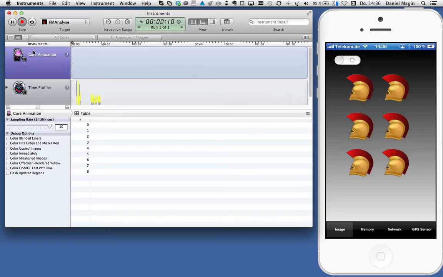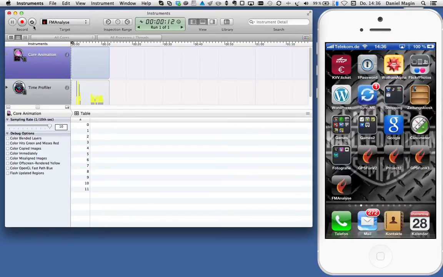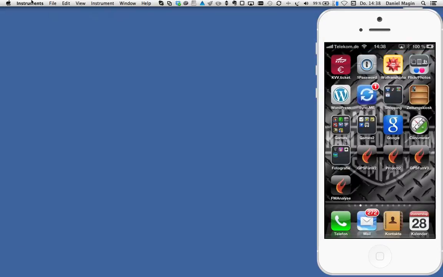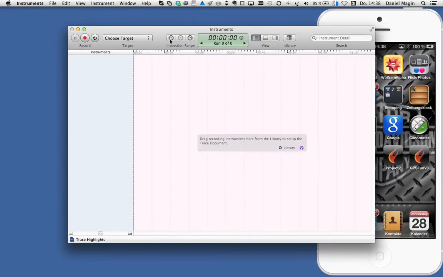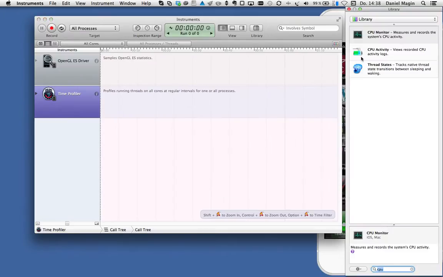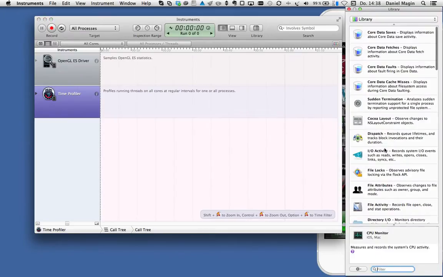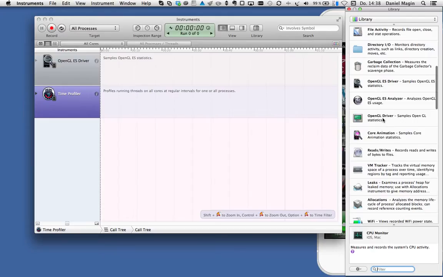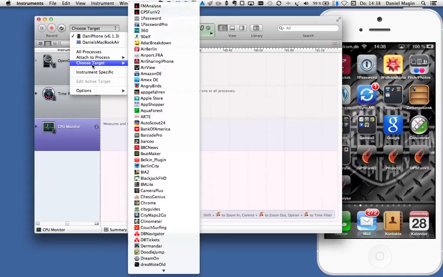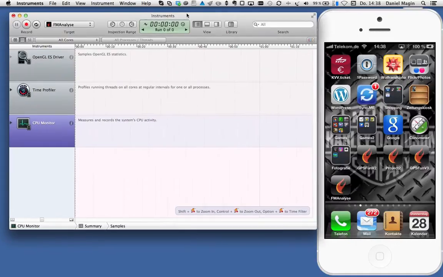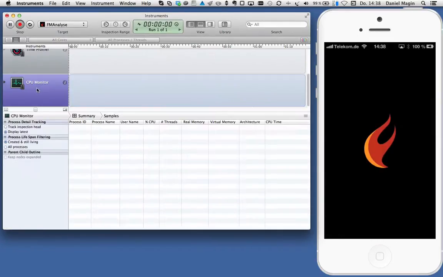That was not the Core Animation that we need. So we need the OpenGL driver. You can also add other OpenGL instruments from the library, not only the driver, the analyzer, or whatever, or a CPU monitor. That's very simple to do here. For example, I want to add the CPU monitor to see what's also going on. So we go here to the FM Analyze and press the record button again.